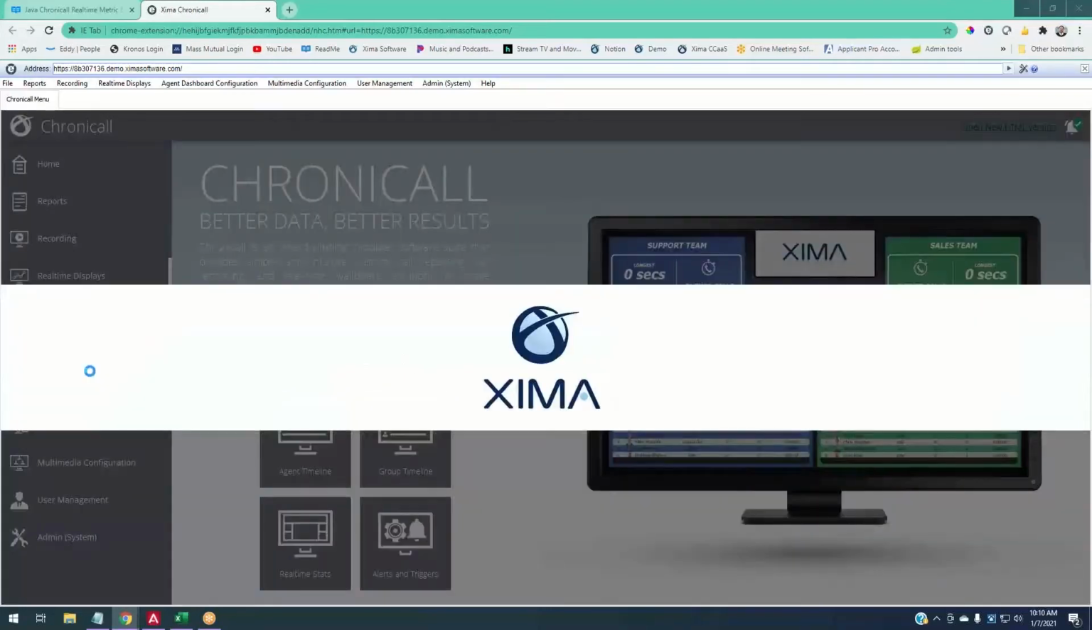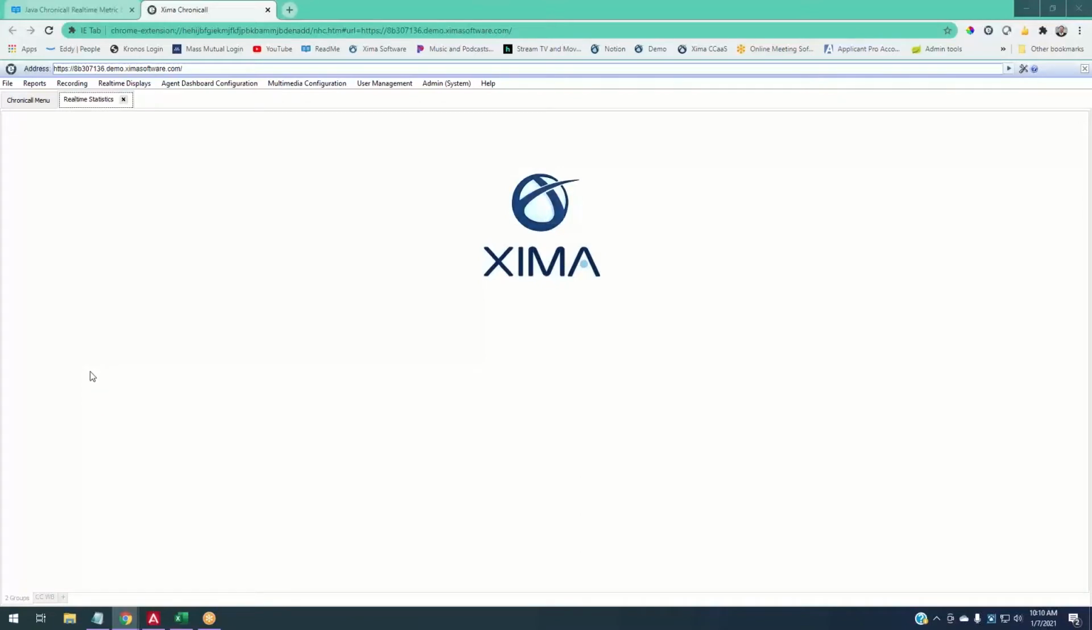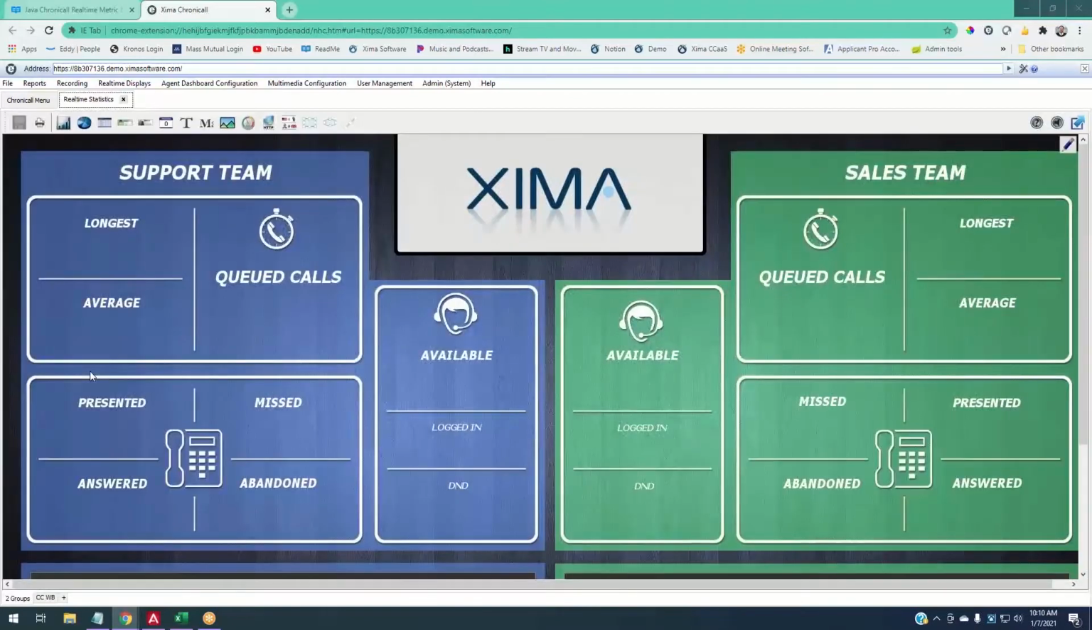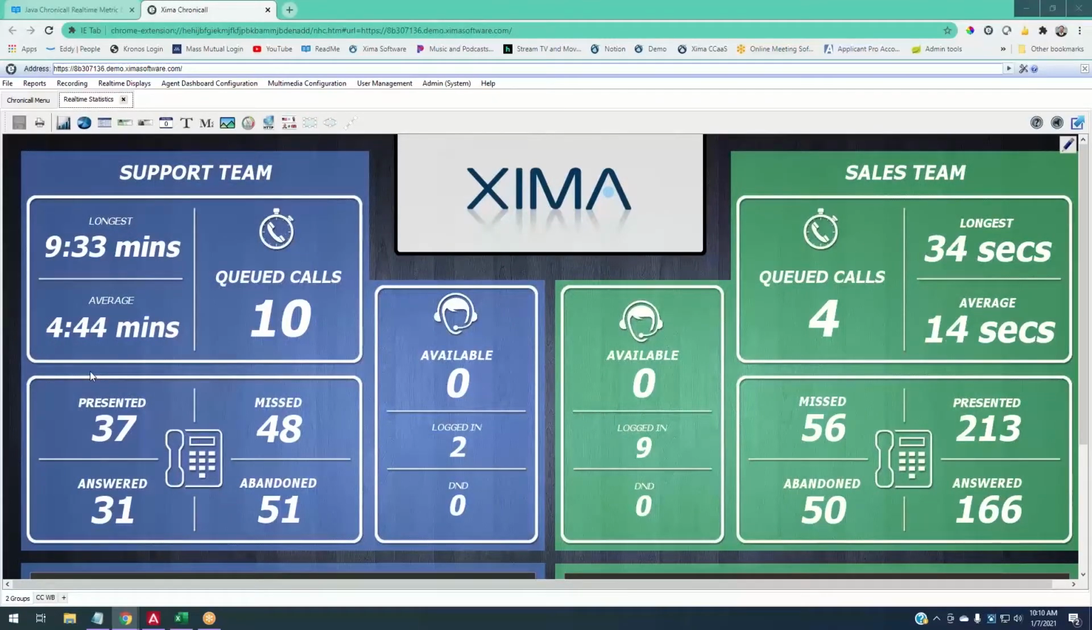Real-time stats is a fancy way of saying wallboards. Okay, and the nice thing about this is you can actually create as many wallboards as you want. There's no limit, right? So if I want to create 30 different wallboards, you can. I have seen companies that do that. Some companies just create one. They don't have a need for that many wallboards. They just have the one, right?